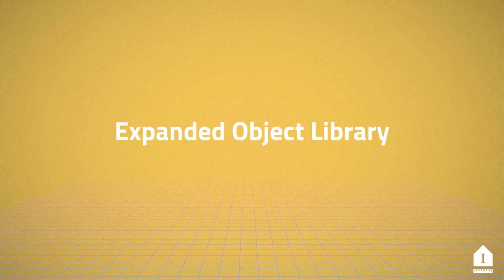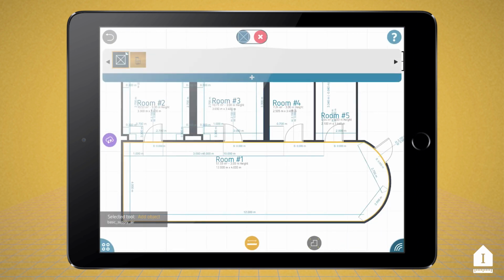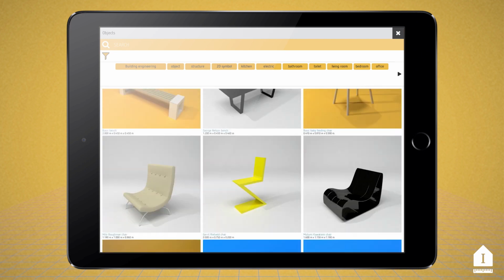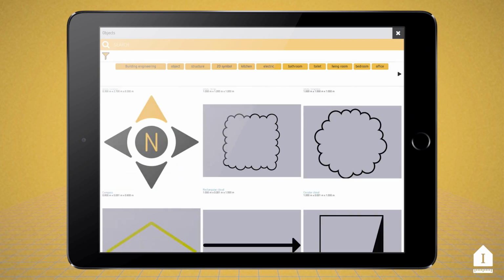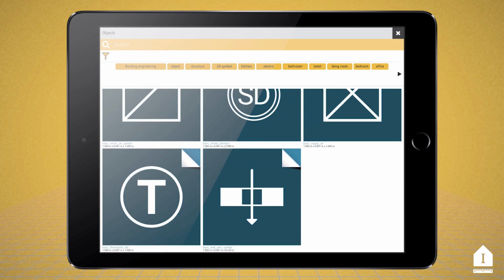Expanded Object Library. OrthoGraph's object library has been extended with many new BIM objects based on user requests. There are many new 3D objects as well as 2D symbols to be used to build the 3D BIM model.